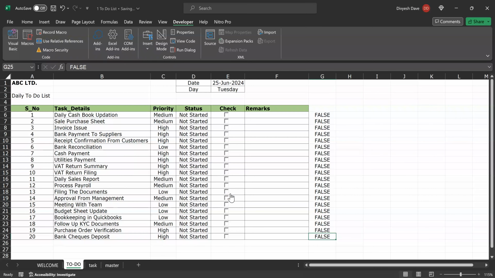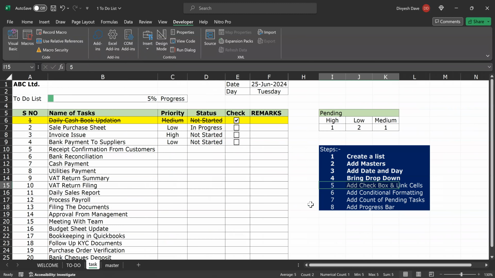Yeah, we are done. So now we have created these checkboxes, and each checkbox has its own referred cell. Okay, so this was step number 5. Then we have added the checkbox and we have linked. Now the next magic comes.